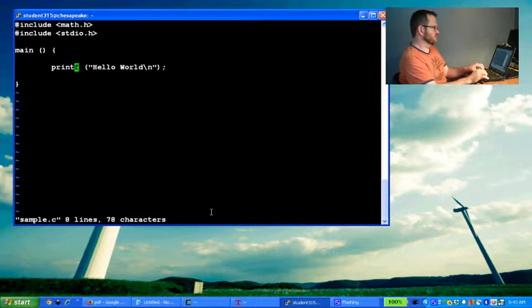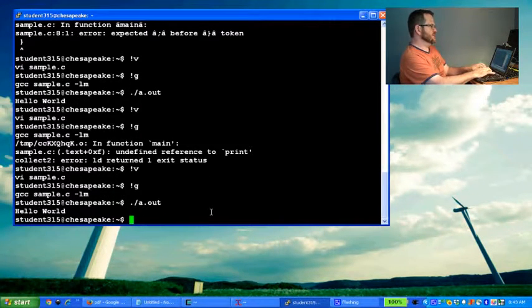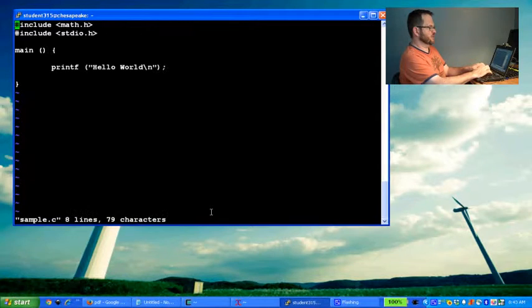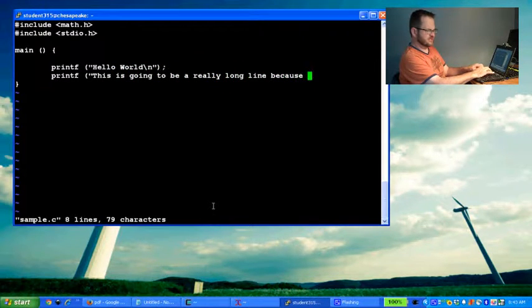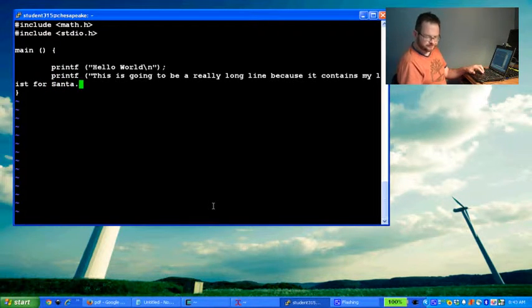Alright, let me give you a couple more things here that we could do. I'm going to add another command. This is going to be a really long line because it contains my list to Santa. Oh, I'm running to the ends of the line here. What am I going to do when I get to the end of the line here? My list for Santa. I just sort of went right over the edge of the line, right off the top end of the window and came out the other side.